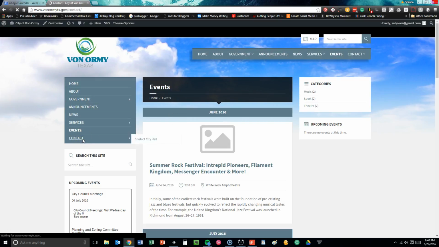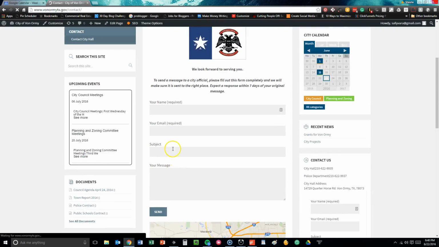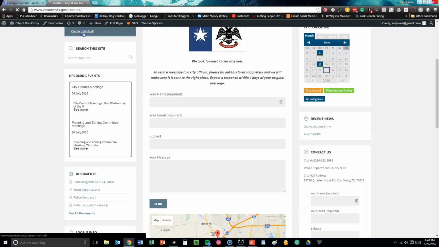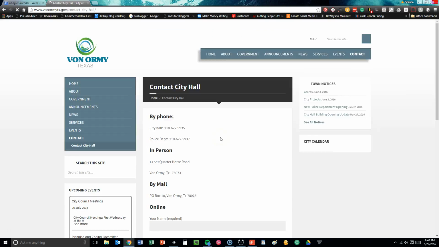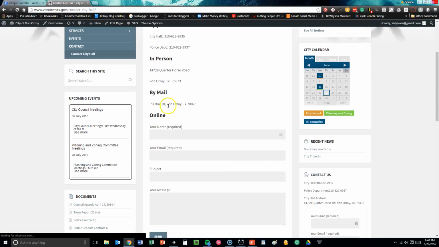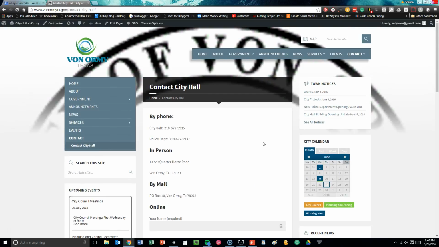And then of course, last but not least, the contact page, contacting the city of VonOrmy, contacting City Hall as well. And then of course a map to where they're going. So you can contact them by phone, in person, by mail, or online. So we've made it as easy as possible for the residents of VonOrmy to know what's going on and feel connected with their government. So that in a nutshell is the city of VonOrmy.